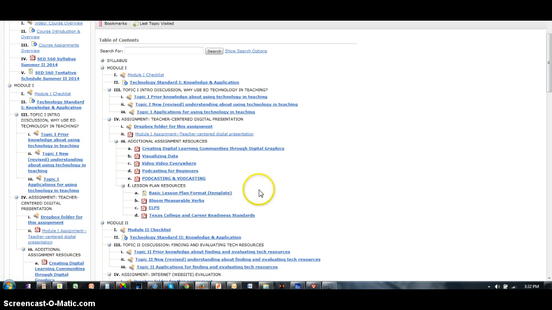So if you look at this format, lesson plan format, and you have any questions about it, be sure and get back to me on that.